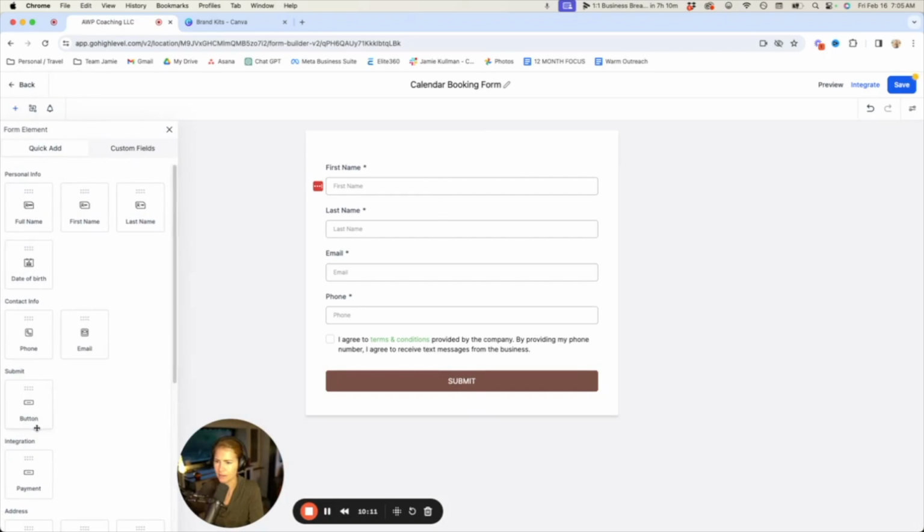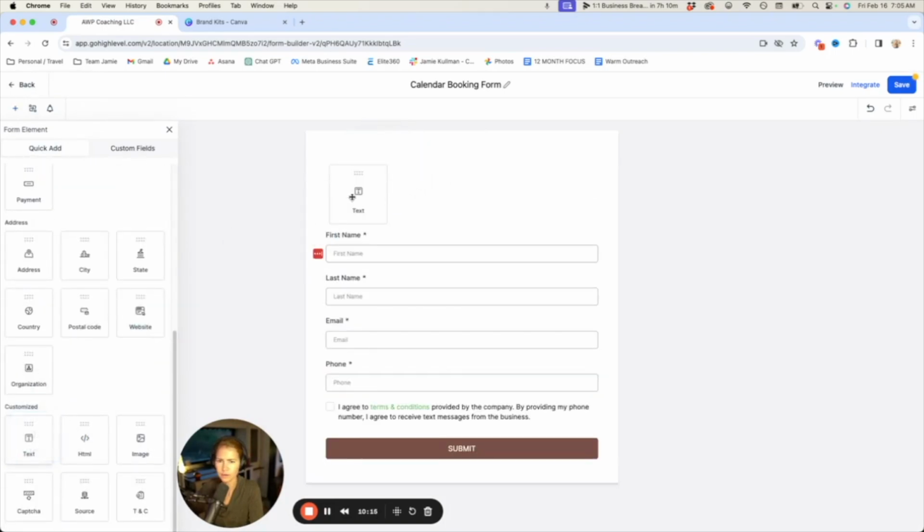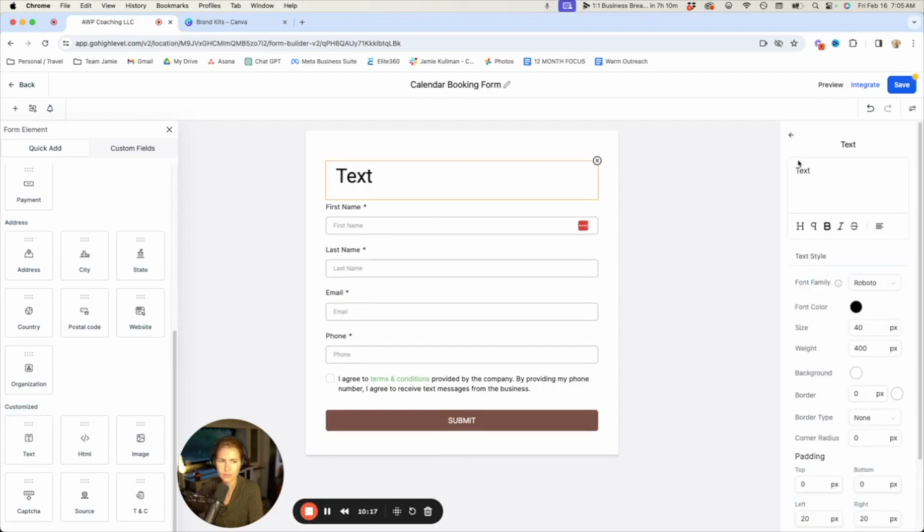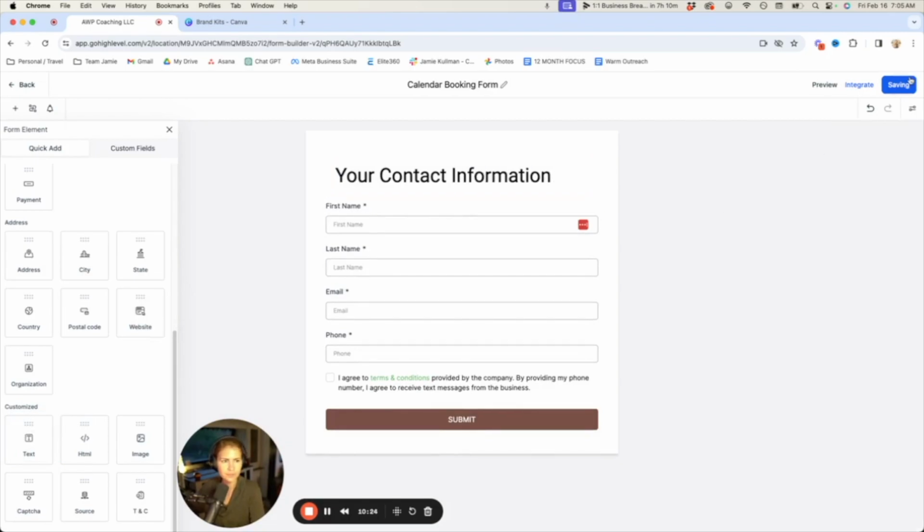And let's do this. Let's add text. Here we go. And this is going to say your contact information. Save that. Now that's all that we're going to need for setting this up for our calls. That's all for setting up our forms.